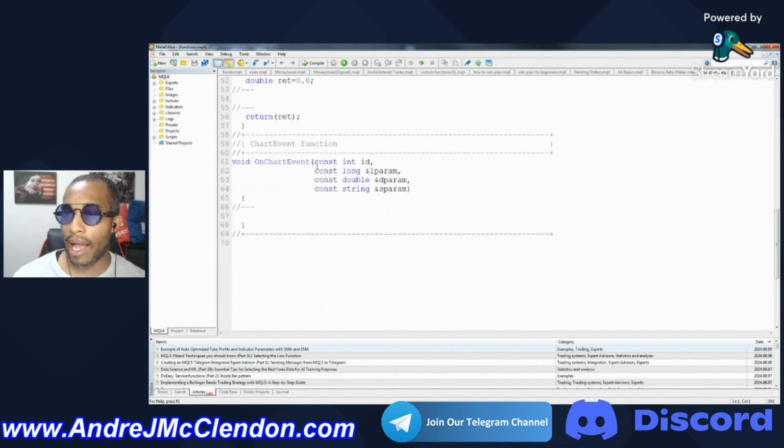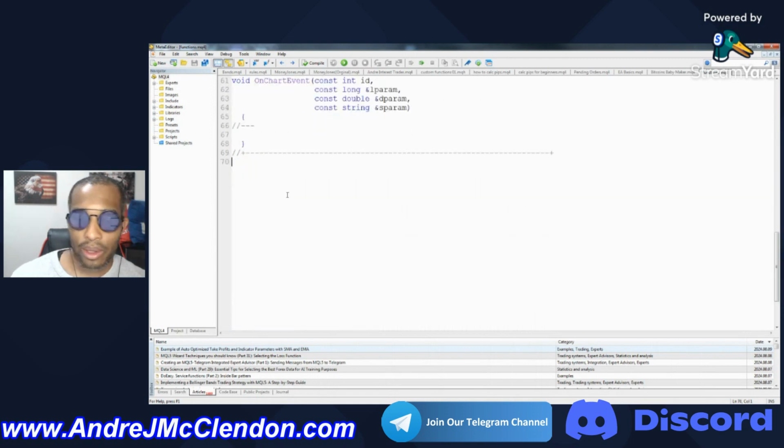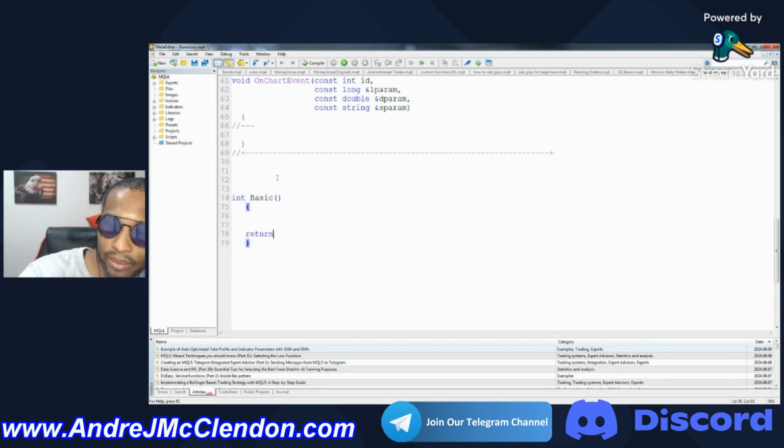The function can't be in the OnTick or the OnTimer. It has to be outside of that code. So we're going to create a basic function as an int. We're going to call this basic. So our first thing is to create our int basic right here and get our brackets out. And the key thing we need here is a return. When we're making an int, basic can be called whatever you want. When it's called, it's going to return an int value.